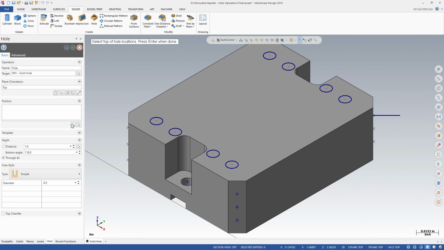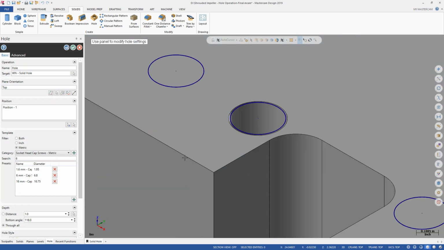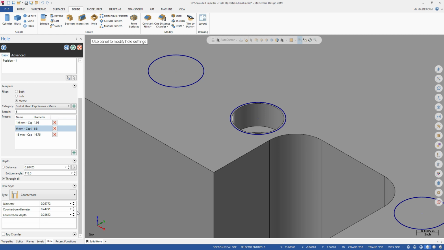The solid hole function includes multiple categories of commonly used hole dimensions. In this demonstration, we will start with a 6 mm cap screw from the metric version of the socket head cap screws category. To quickly find a preset hole, filter by unit and start typing in the search field. Note that even though we have applied a hole from the metric category, Mastercam converts the dimensions to inches, our current unit of measurement. We can customize this hole and save it to our own library so we can reuse it.